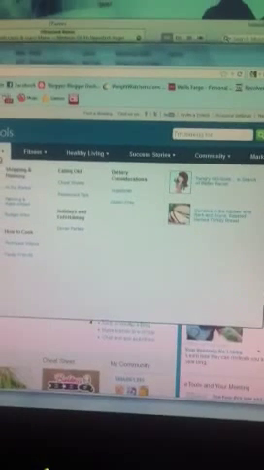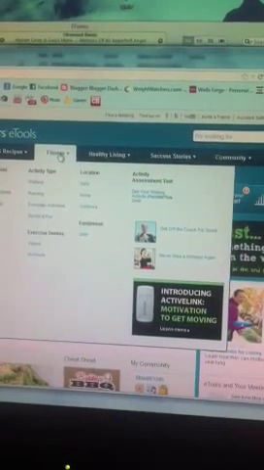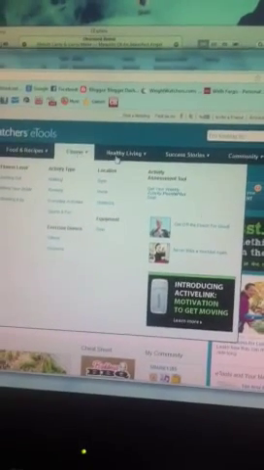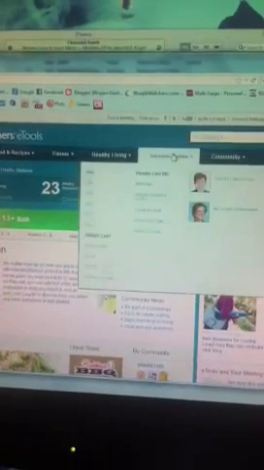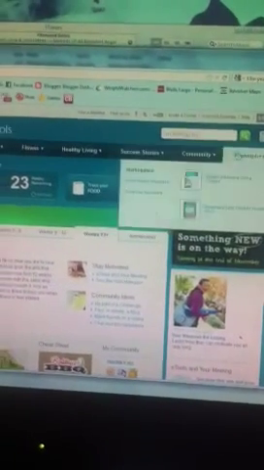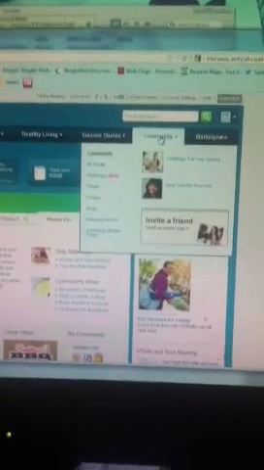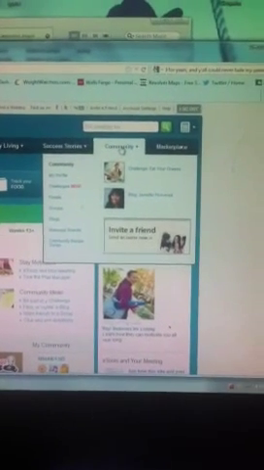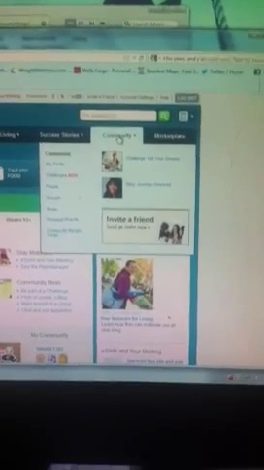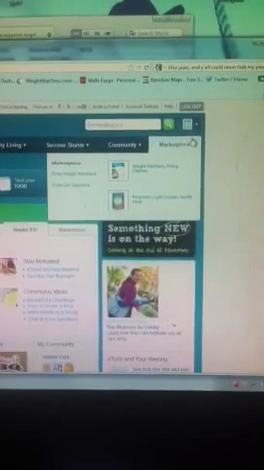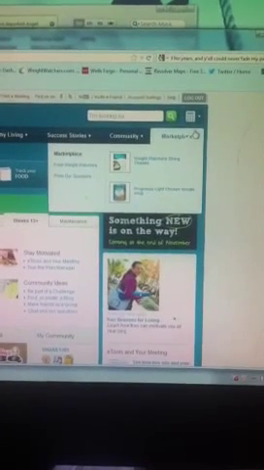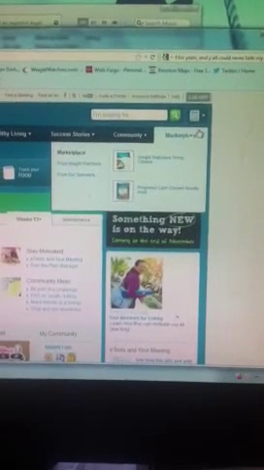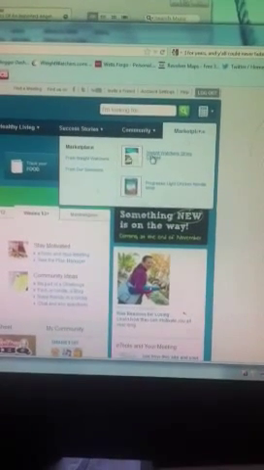These are the communities you have. You have foods and recipes, fitness, healthy living, success stories, and a community where you have your own screen name and you can communicate with other Weight Watchers members. And this is the marketplace where you can buy different stuff like books, sponsors, like Progresso is a sponsor.